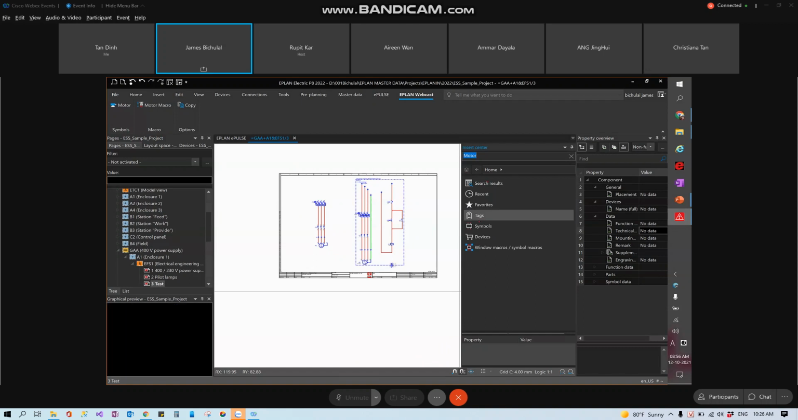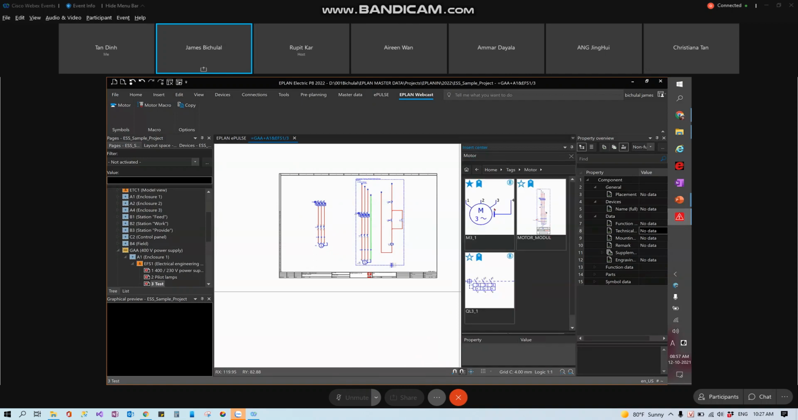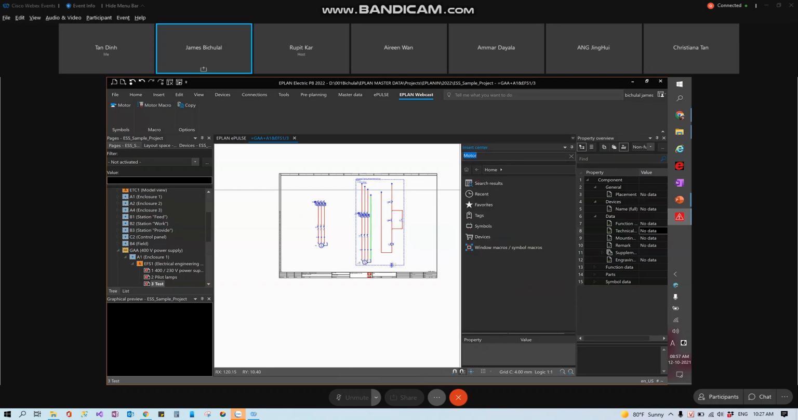Next is tag. The same thing, like favorite, you can tag certain devices so that they will be grouped under this area. So for example, here I have put a motor. So what are all the items for a motor circuit design? I have tagged them here and kept them. So let me go to the tag again. Let's try to create a new tag.